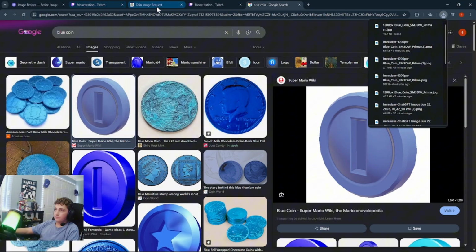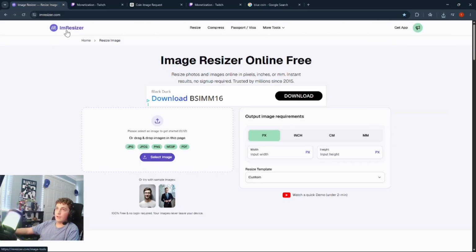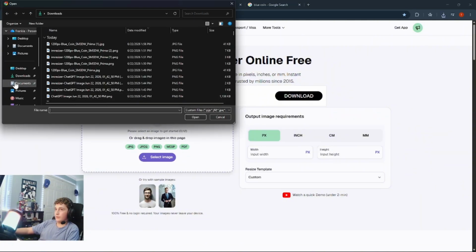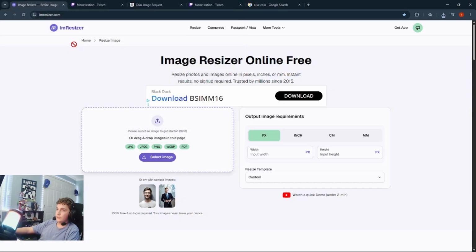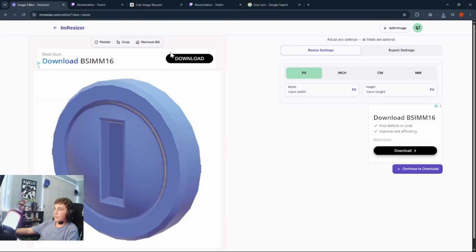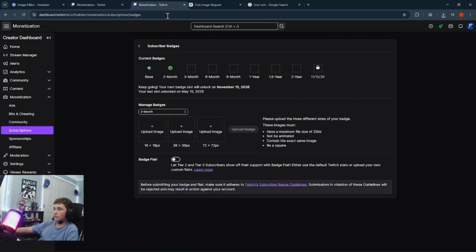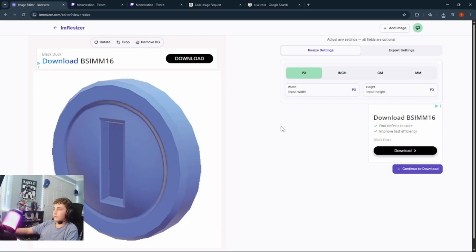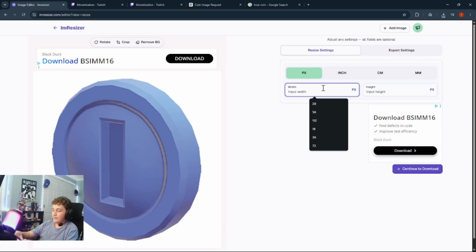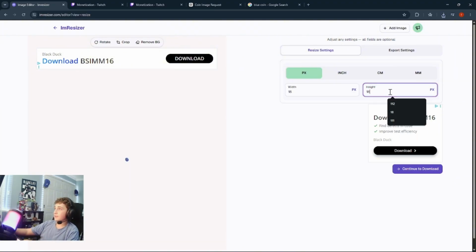Okay, and then after that, go to this website called imresizer.com. I'll link it in the description, and it's going to pop up this. So after you're here, you want to select image, and then you want to go into your downloads, and you want to drop that image in. So now we had to resize it, obviously, to be the correct size here. So 18 by 18. So basically, you're going to put in here input width and input height. You're going to put 18, and then you're going to put 18 here.